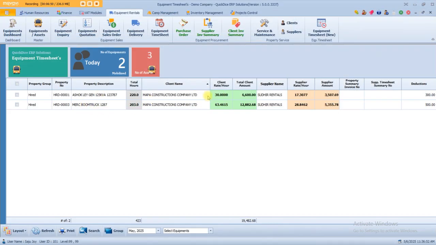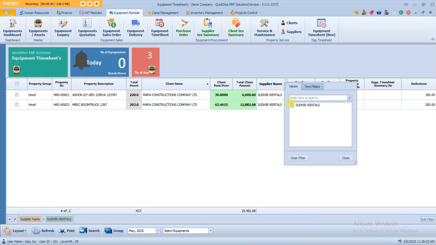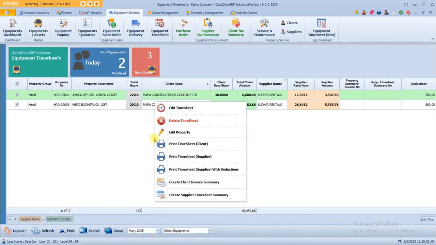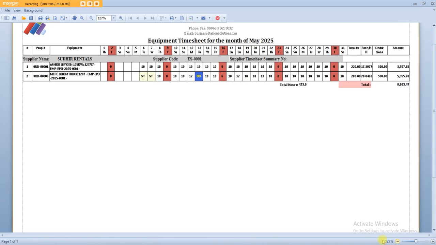Now I have two timesheets from the same supplier, so for the rentals, I have to give the timesheet. I will filter by supplier. I'll select the supplier, select all the equipments for the month of May, right click and select print supplier timesheet with deduction. So all the equipments together, you will get the timesheet: the generator and the boom truck for the PO that you've given. What is the total working hours, the rate, the deduction and the total final amount. This is the timesheet for the month of May given to the supplier, the vendors. Clear? Take it as a PDF document. If they ask for it in Excel, give it in Excel.